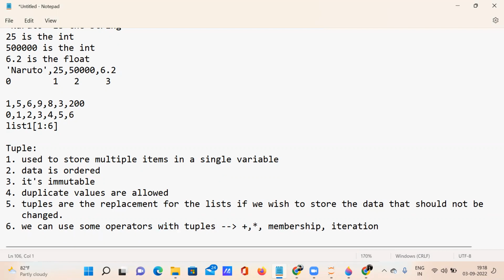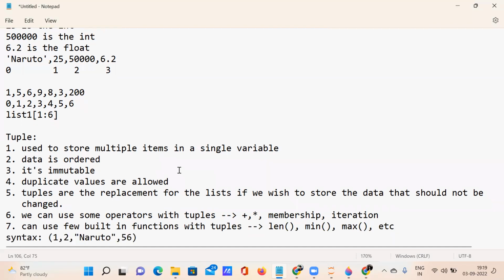And we can also use a few built-in functions with tuples, like len, min, max, etc. So I'll explain point by point right now.